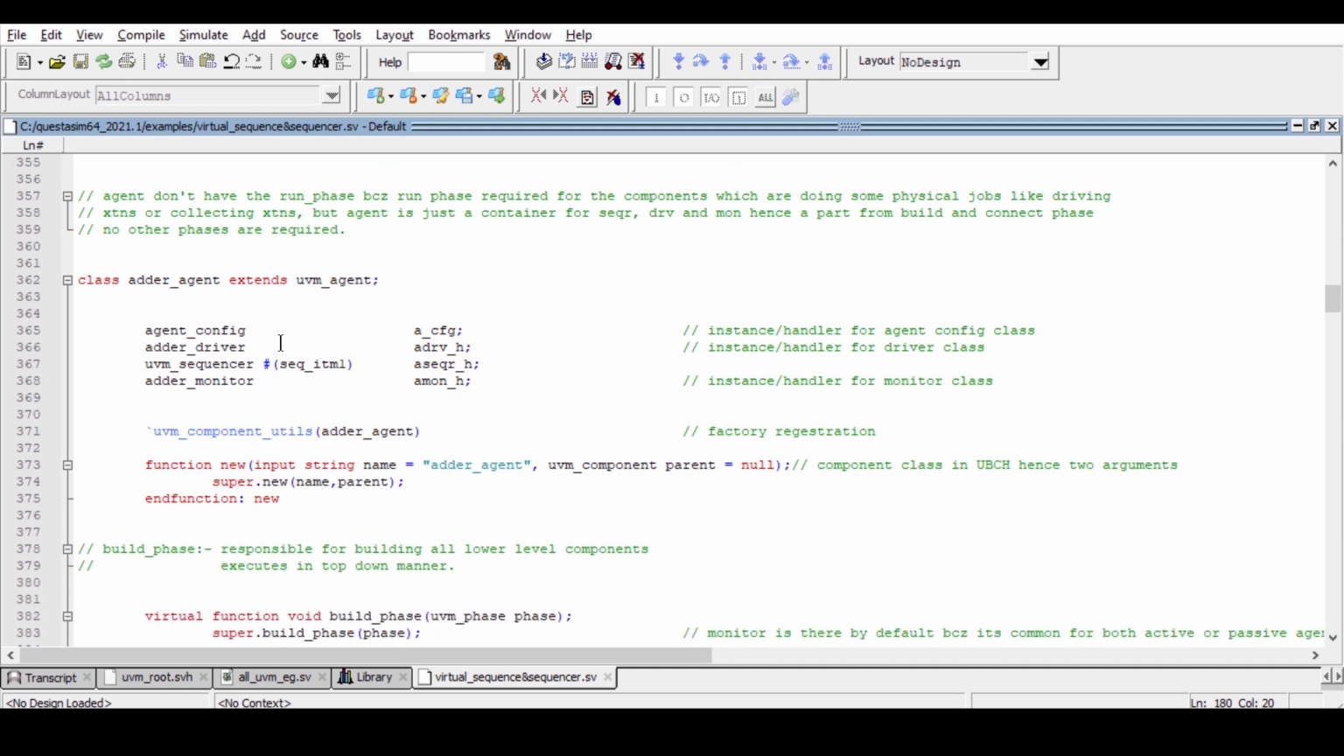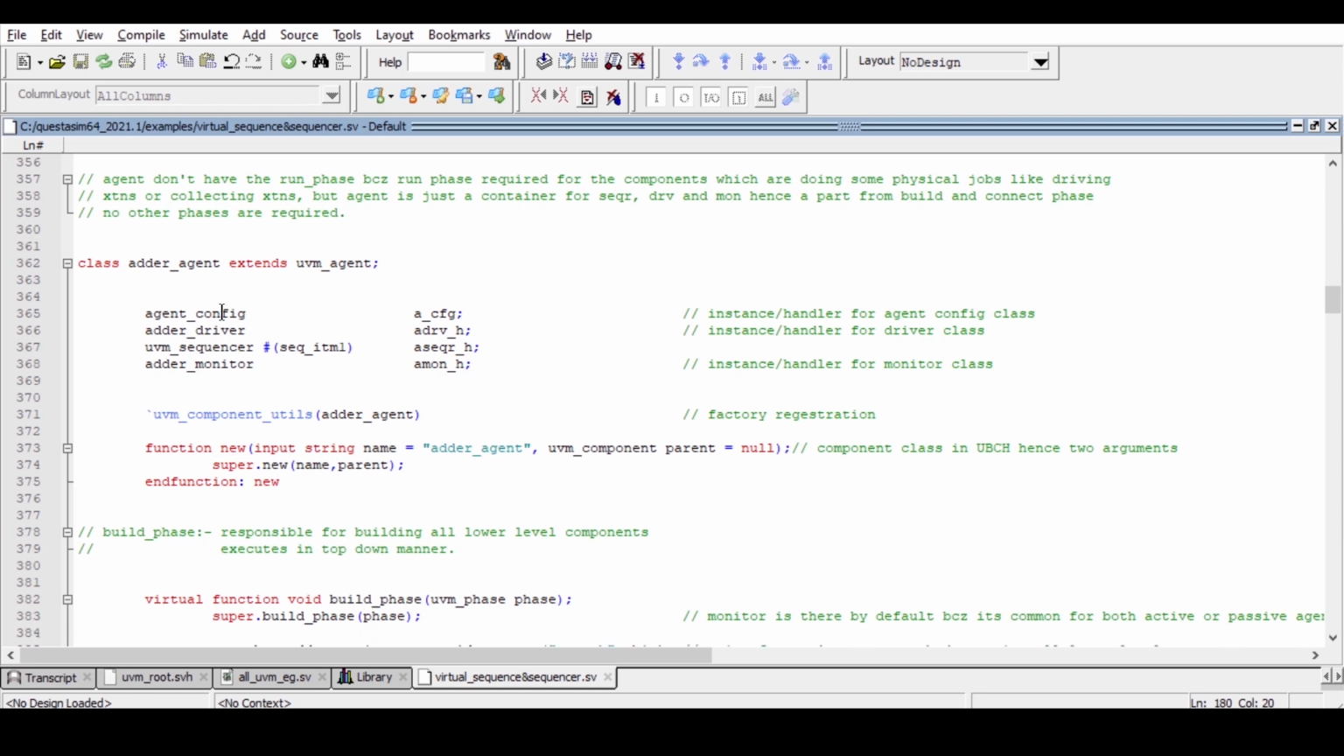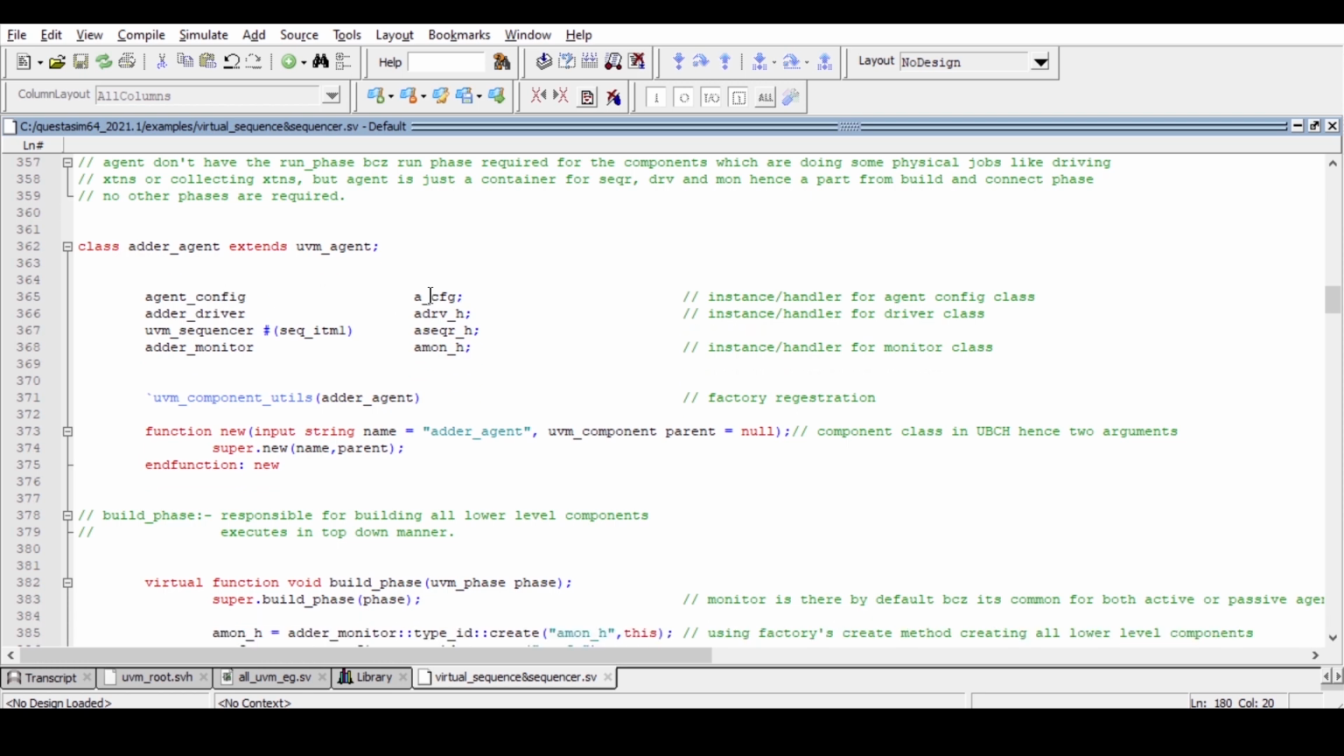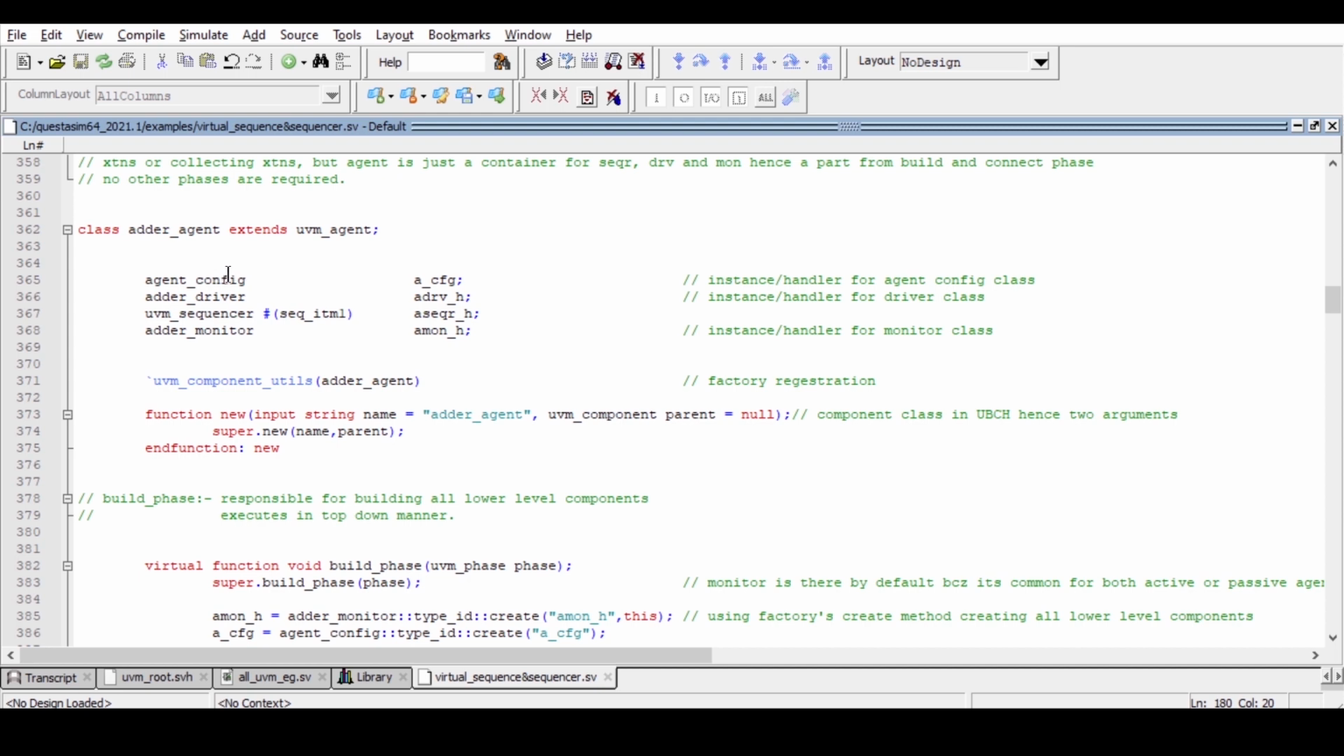Now the agent class, adder agent. Inside that we are declaring the instances for monitor and driver, and here only we are creating that UVM sequencer. Okay. So declaring the instance for the config class also. Here I will show you inside a base test how we are setting the agent config. So we are getting it here inside a lower level component called adder agent.